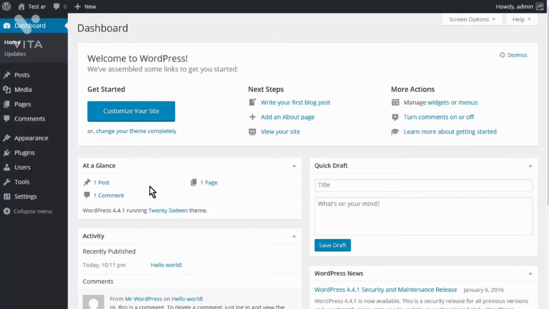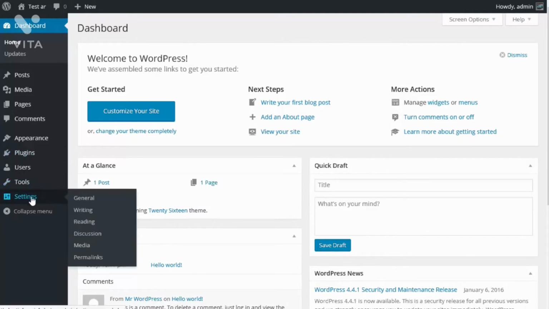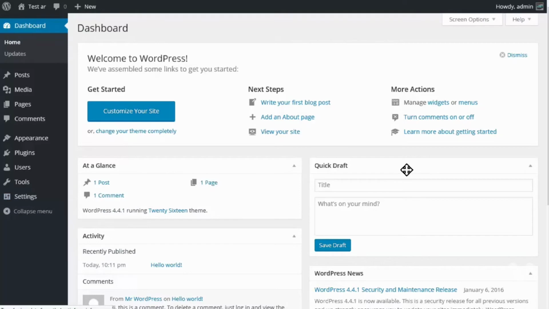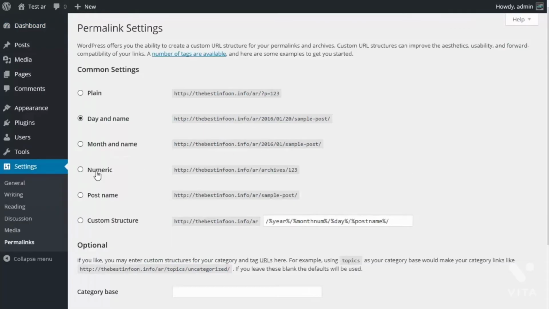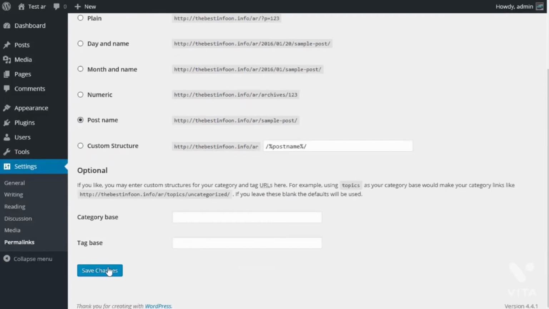Okay, so what I want to do though is I want to come into settings here and I'm going to want to go down to permalinks and then I'm just going to want to use post name here. Let's save that.